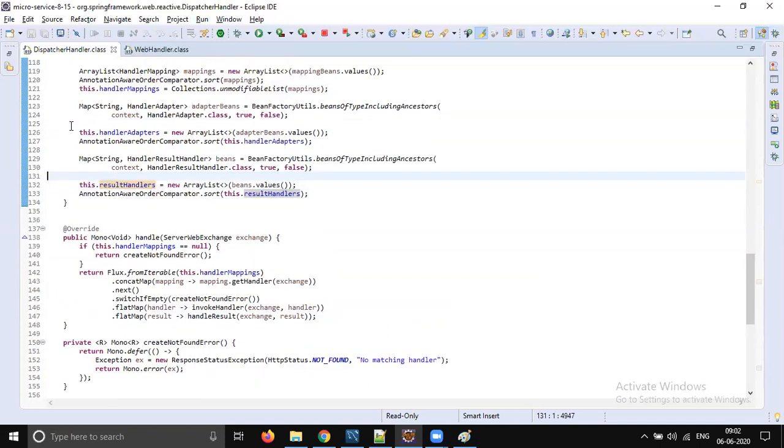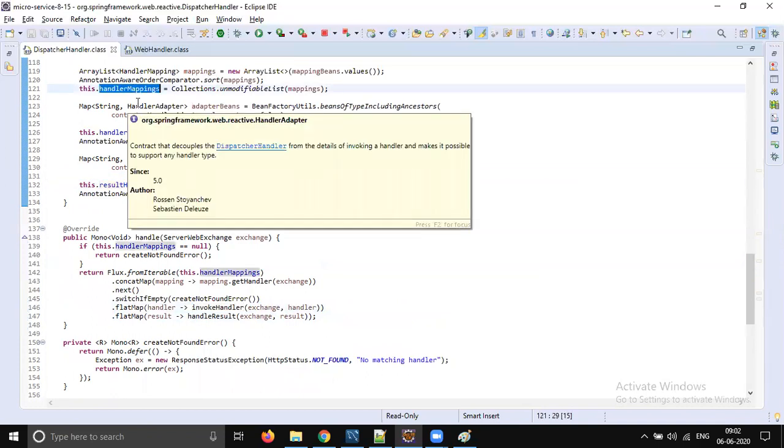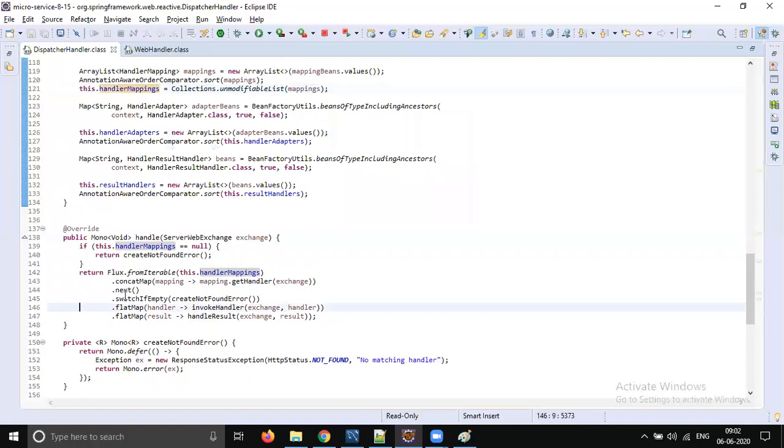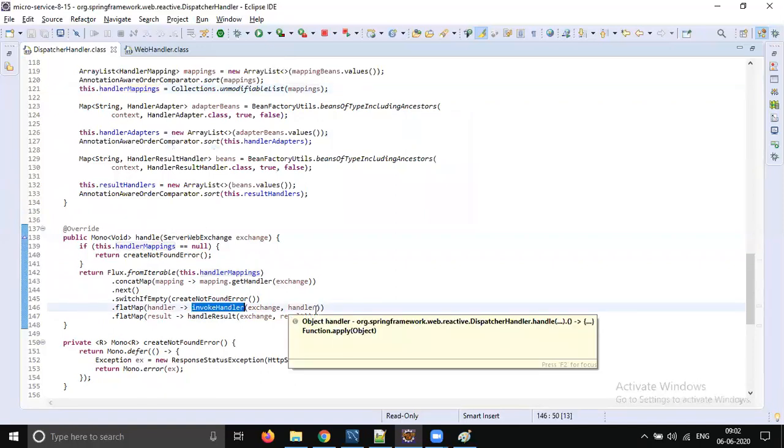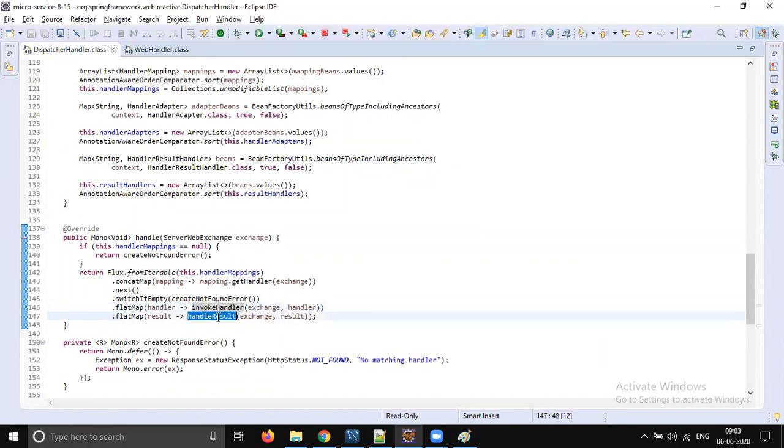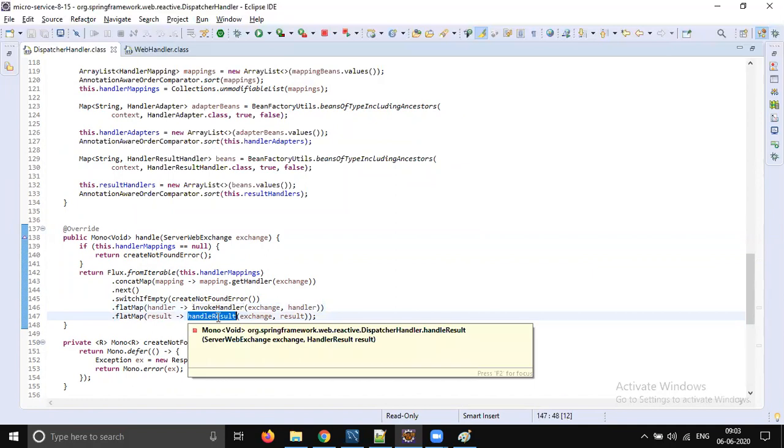So the handler mapping is used to identify, for this request, which controller and which method has to be executed. Once it is identified, the method is executed by the handler adapter. Then the result is generated by the result handler, right?